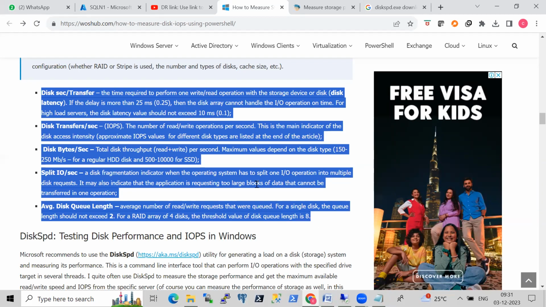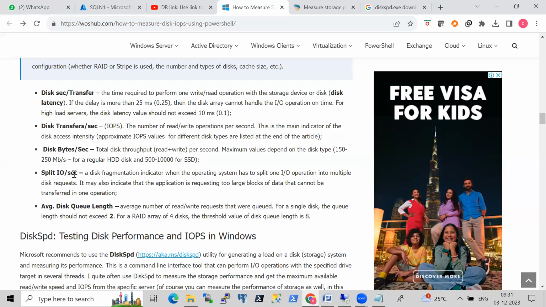We are not bothered about average. Usually people will say average disk reads per second and average disk writes per second. If you see, this is not there. Disk reads per second and disk writes per second are not there because it comes from disk bytes per second, read plus write both together.